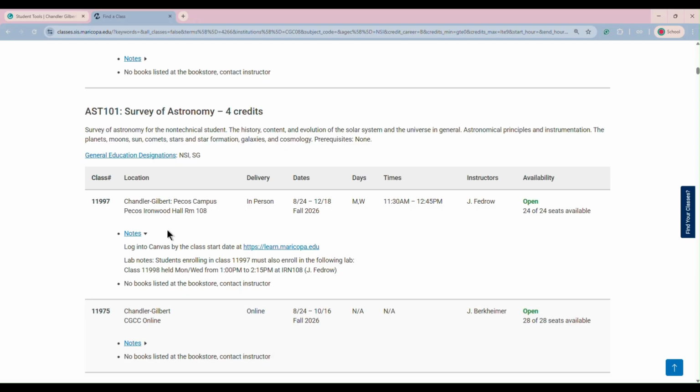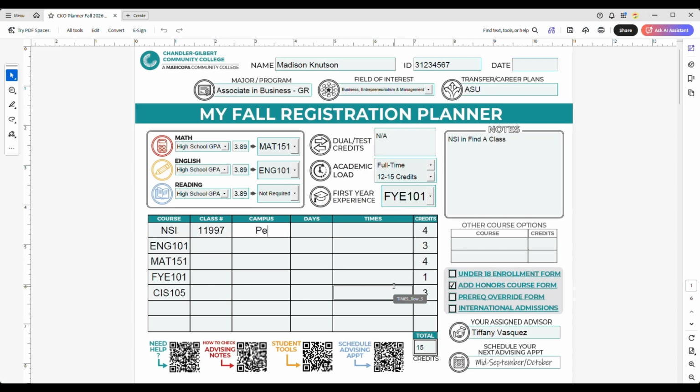That actually works with my schedule, so I'm going to copy down the 5-digit class number and paste it into my academic planner. I will also copy down the campus, the days, and times of this course. Then I'll make note of the lab portion of the course. This way, when I go to pick out my next class, I can make sure that the times don't overlap.